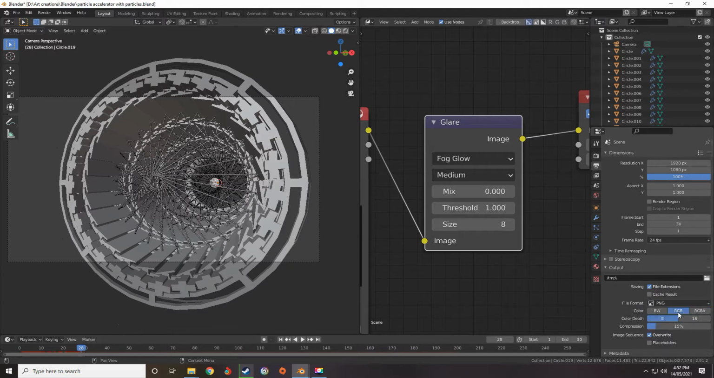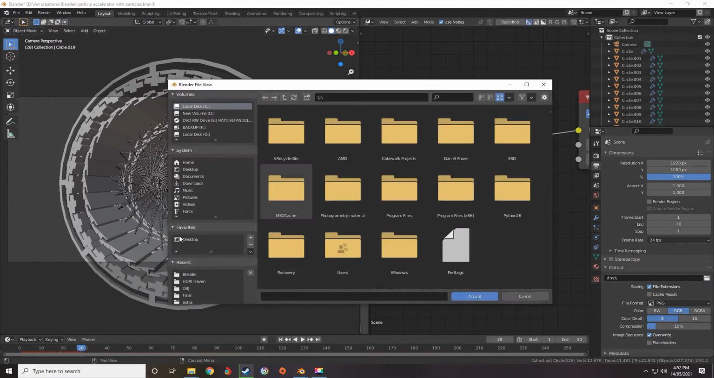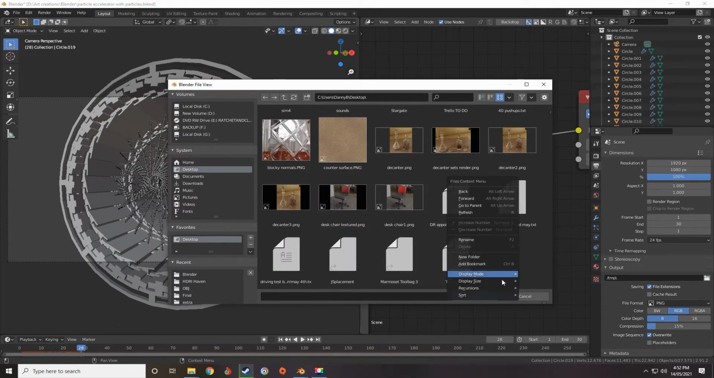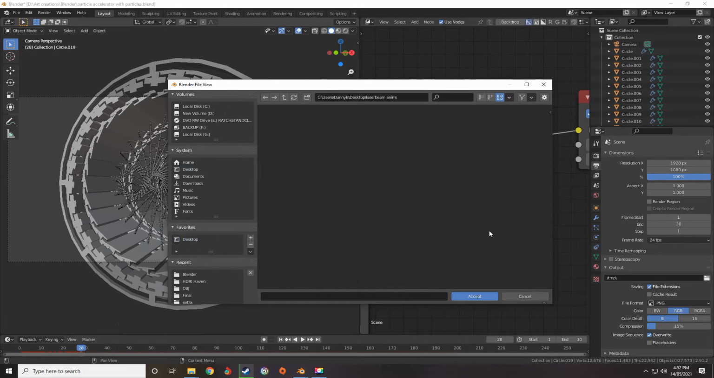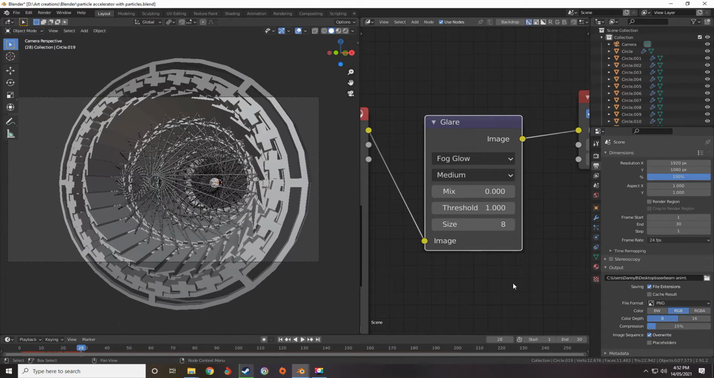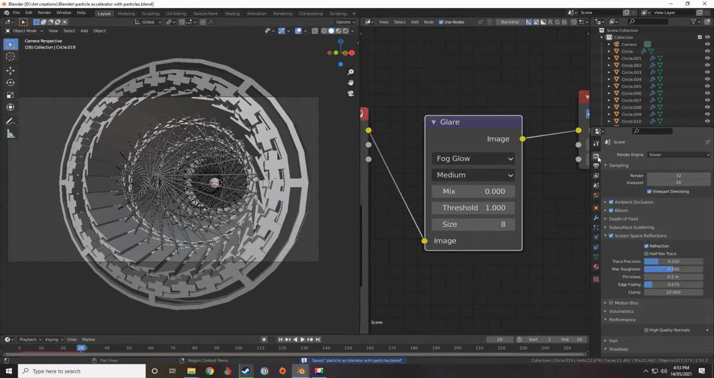Alright, so we'll just go RGB because we don't need an alpha channel. And we'll set our output. So we'll go just to the desktop. Excuse all my other work. Let's go laser beam, anim. There we go. Stick it there. And that's where our 30 frames will go. Alright. I'll save that. And let's click render animation.